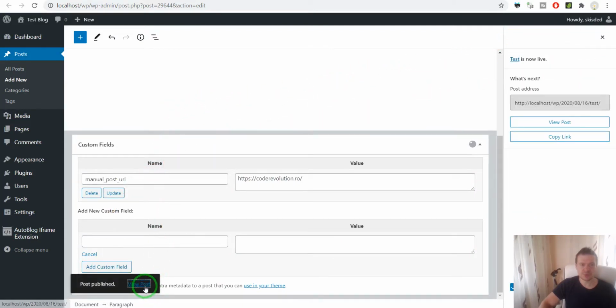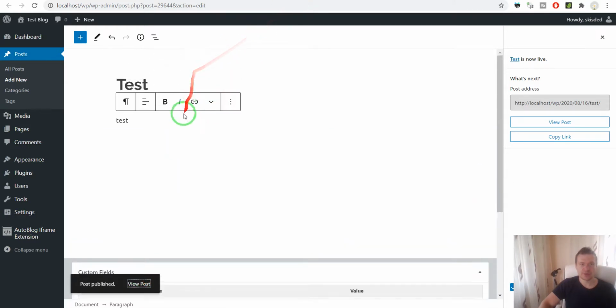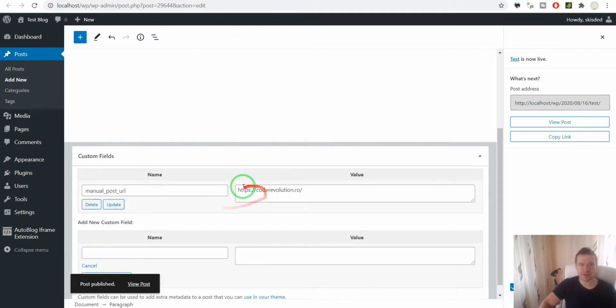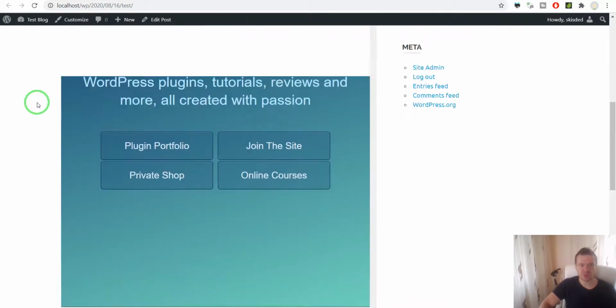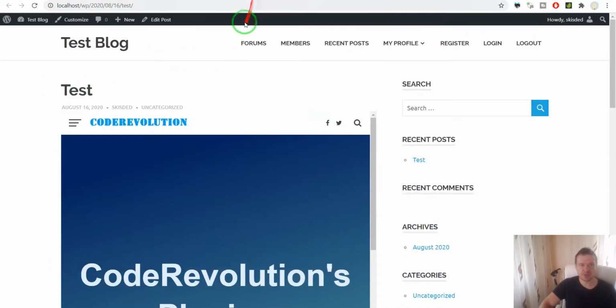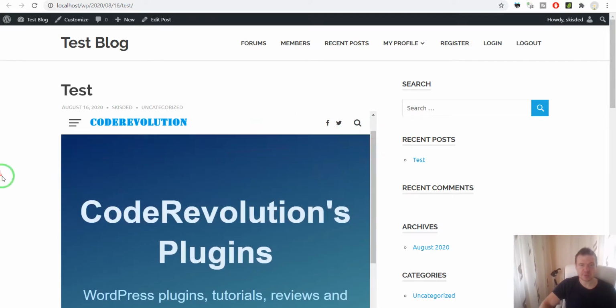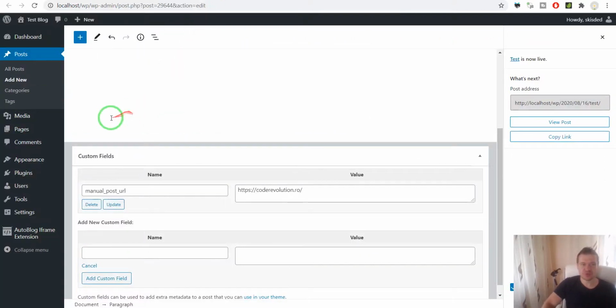And now if we will view this post, not the test content that you entered will appear, but the iframe of the URL that you have added here in the manual post URL custom post meta field. So here we view the test post we created, and instead of the test content we will see an iframe with the website that we have added. So yeah, this is all for this tutorial. So this is how you will be able to use the AutoBlog iframe extension plugin manually.